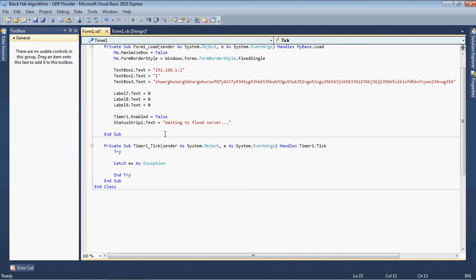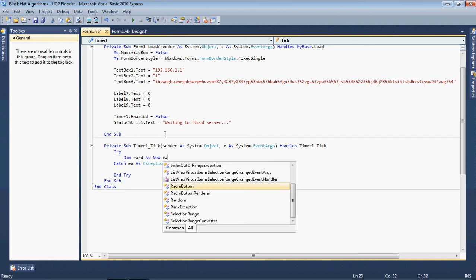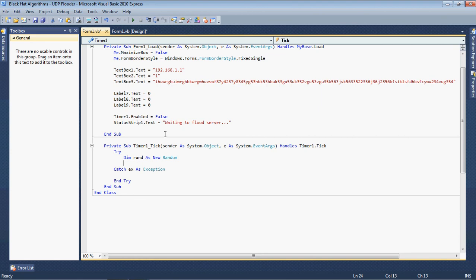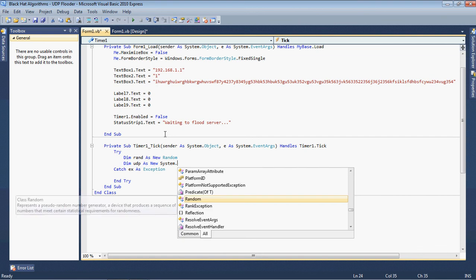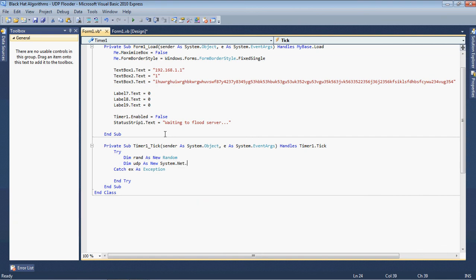So let's go ahead and create a random object. Call it rand as new random. All right. Now we're gonna make our UDP client, which is gonna send off our packets. Let's go ahead and do that. Sockets.